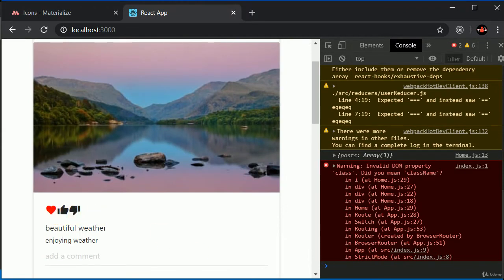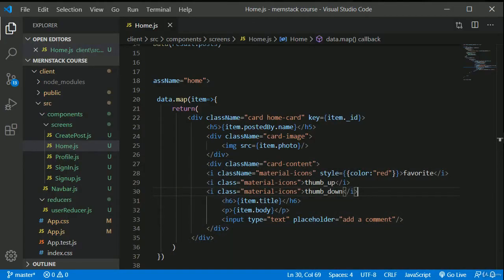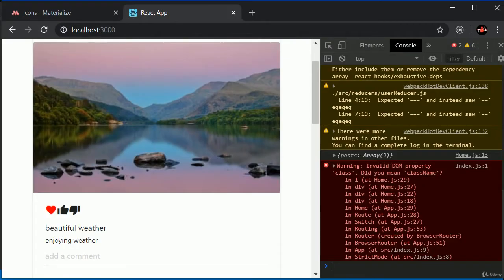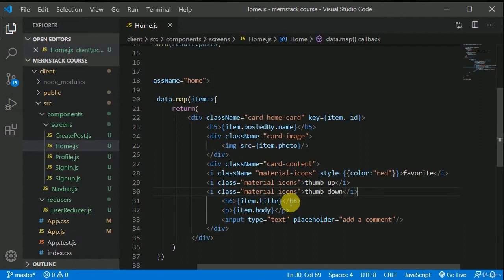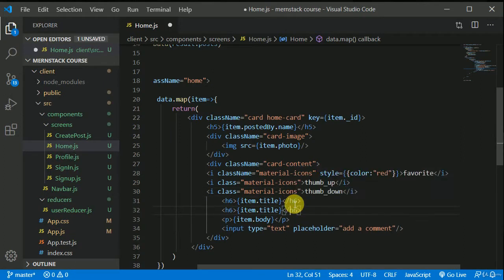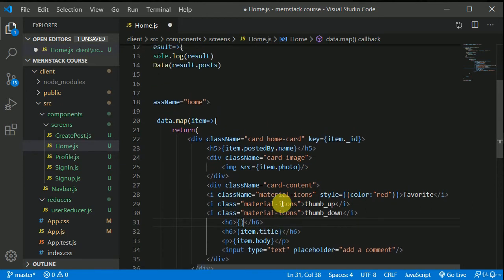Okay, so now let's start working on it. So first of all, in here, after this thumbs up, maybe above the title, yeah, above the title, in here I'll duplicate this, right, H6, and instead in here I can show the number of likes. So I can get the number of likes. Basically we have the likes array that is empty, so we can calculate the length of that, right?